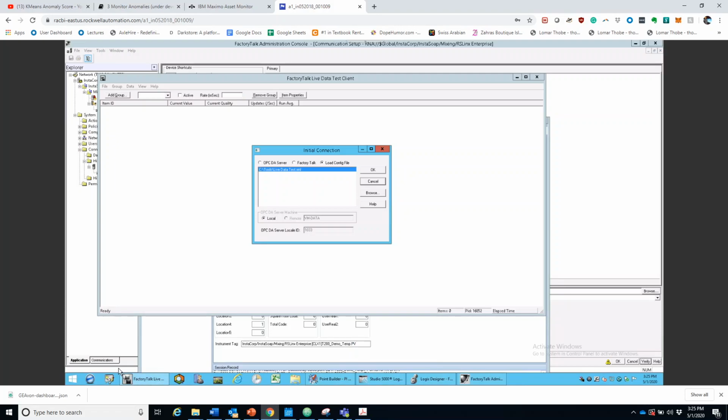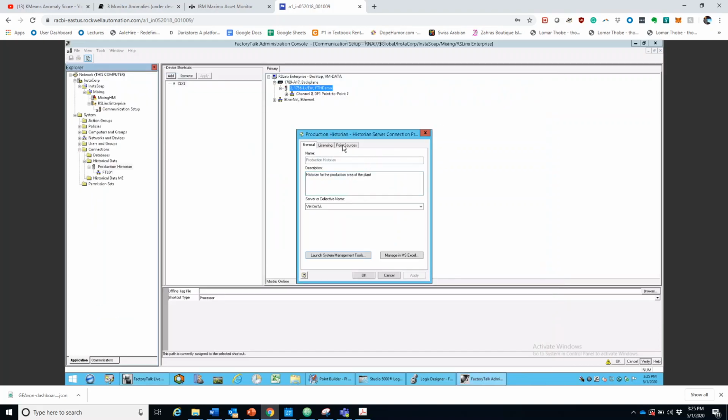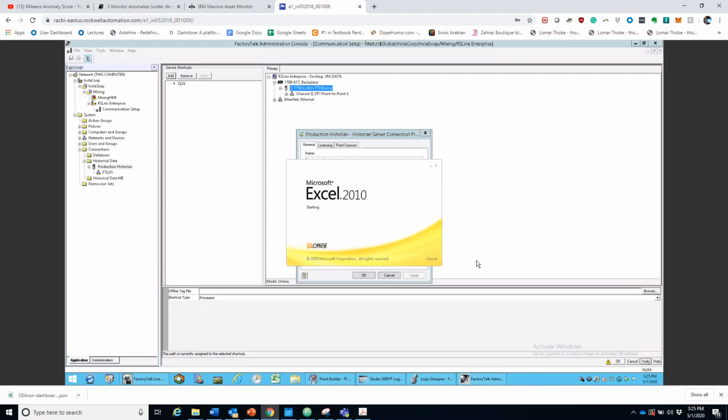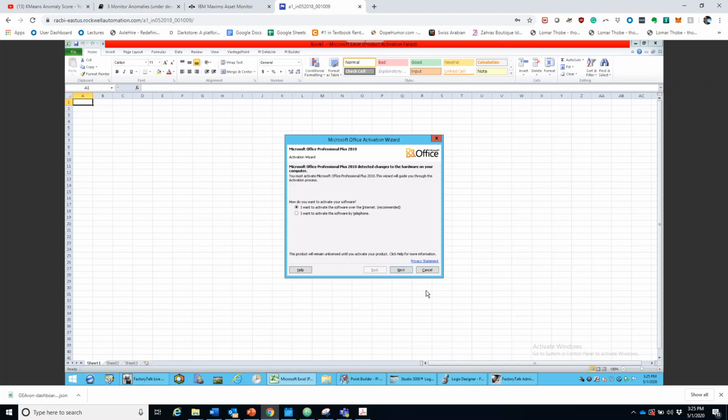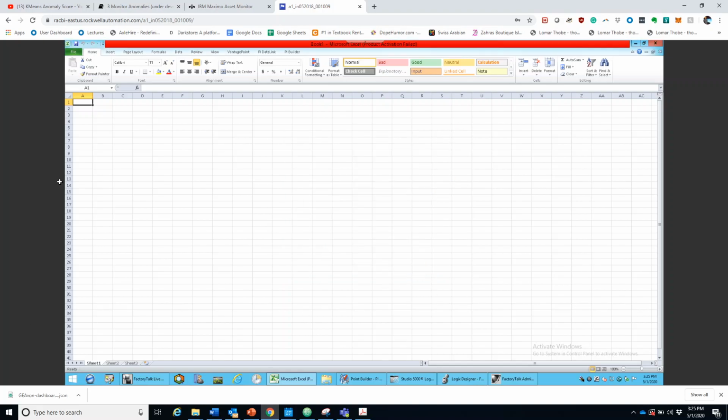Basically, let's go back to our production historian server. So this is our production historian server. Once we come back to that, we're going to do manage in Microsoft Excel. This will open our Excel. If you get prompted with this, I just always get it, ignore that.